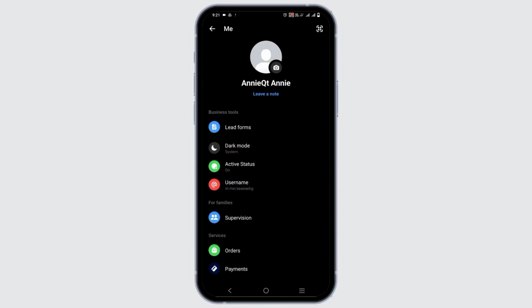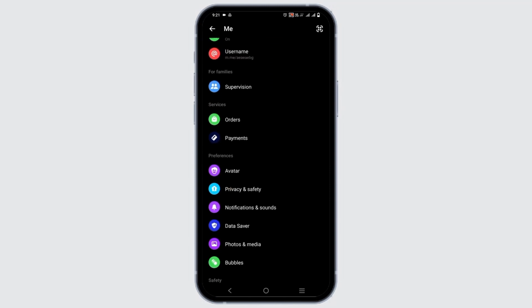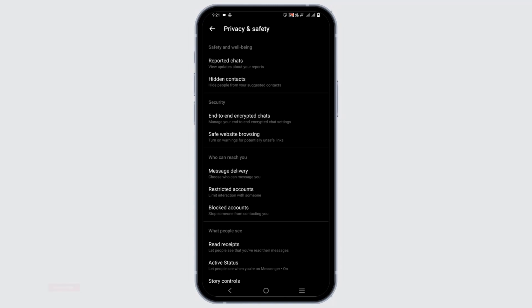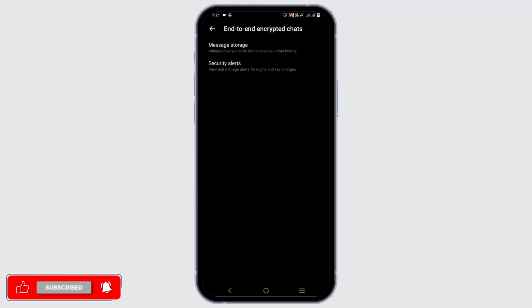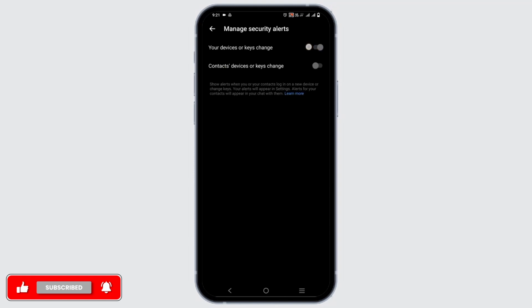Go on the hamburger icon and on settings. Scroll down until you find privacy and security. Under security, click on end-to-end encrypted chats. Go to security logins and alerts. Turn off both of these options.